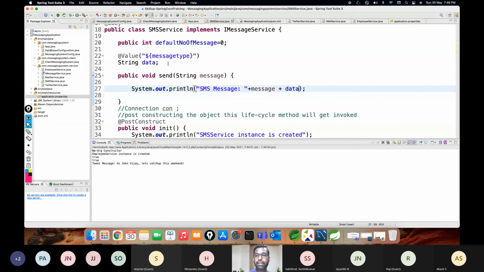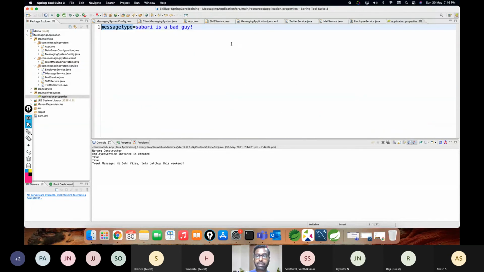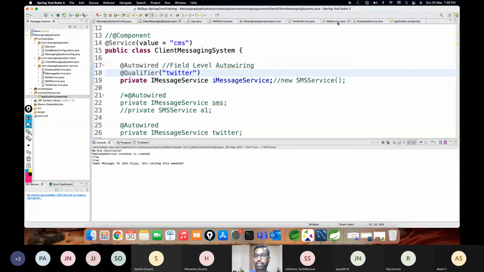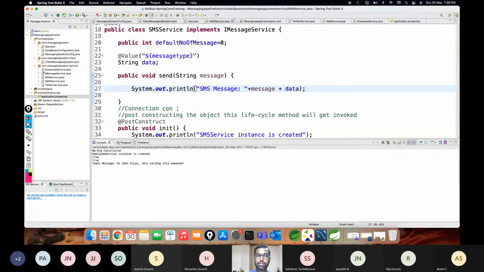So what is the value for the data? The value for the data should be "Sabri is a bad guy", and that will be injected into this data, and I'm using an expression language. Expression language syntax is used to dynamically capture the value through a property file.